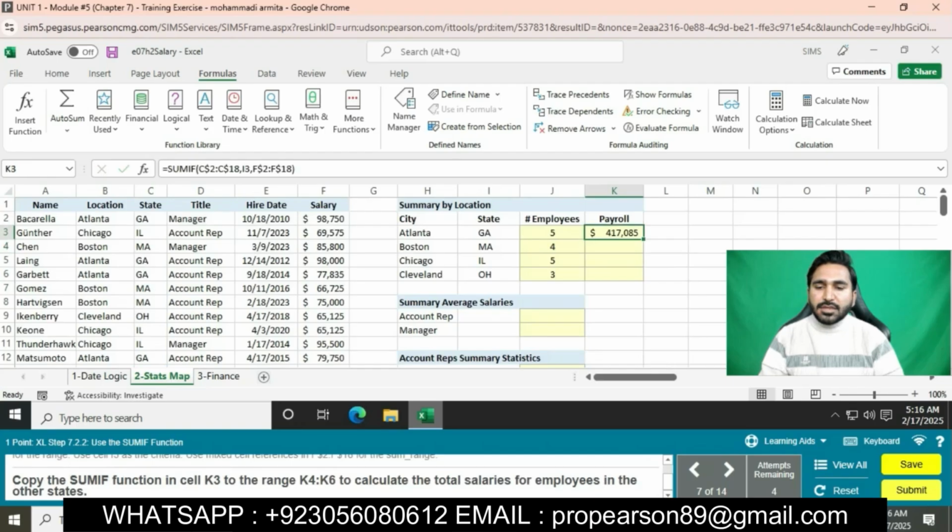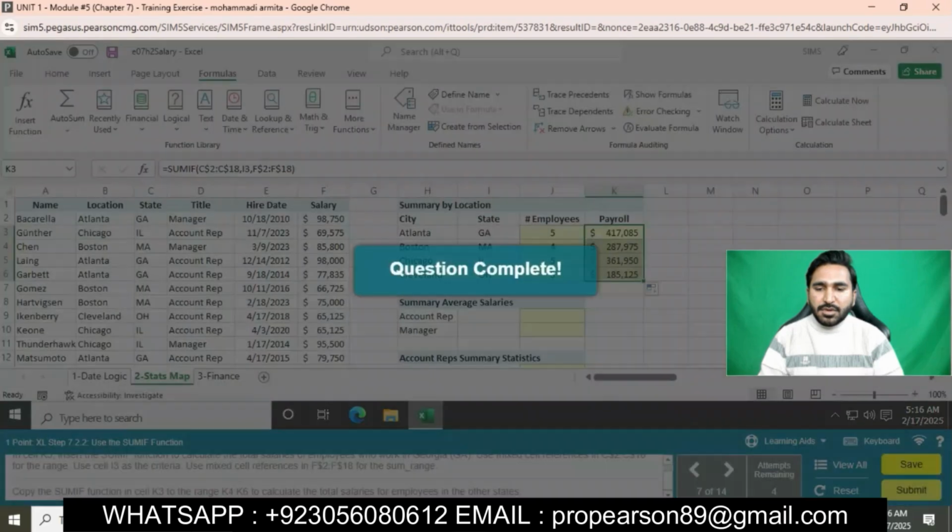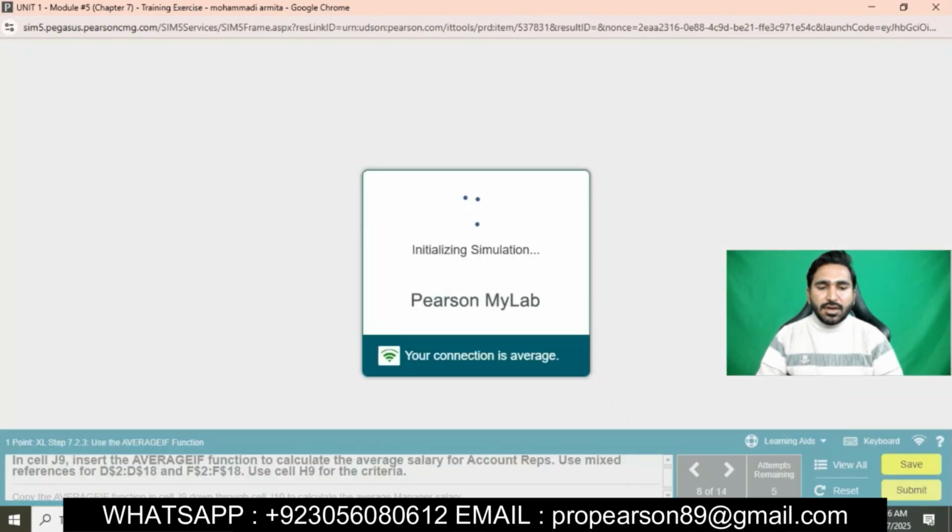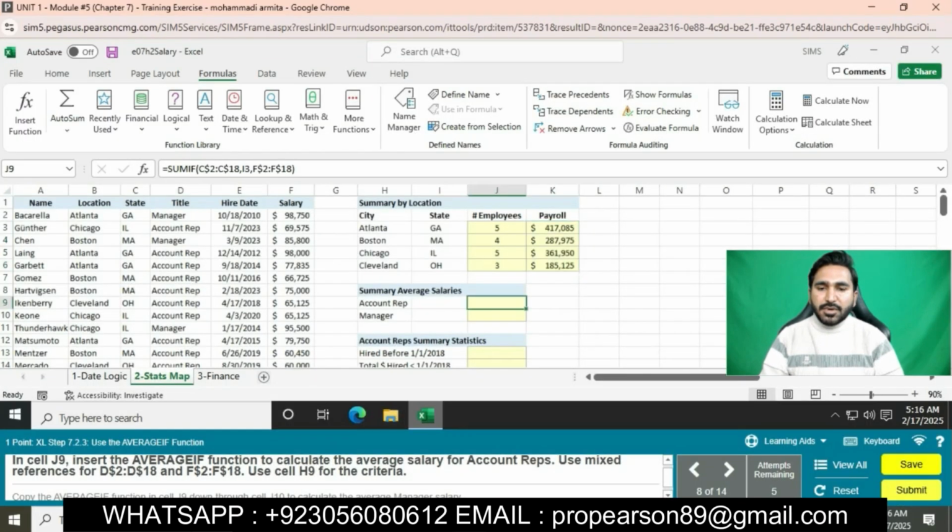Okay, copy the SUM function in cell K3 to the range K4 to K6 to calculate the total salary for employees in the other states. Okay, we'll copy this function. You can see I have done 7 questions. I have done 50% of this training right now. Now I'm going to do question number 8.